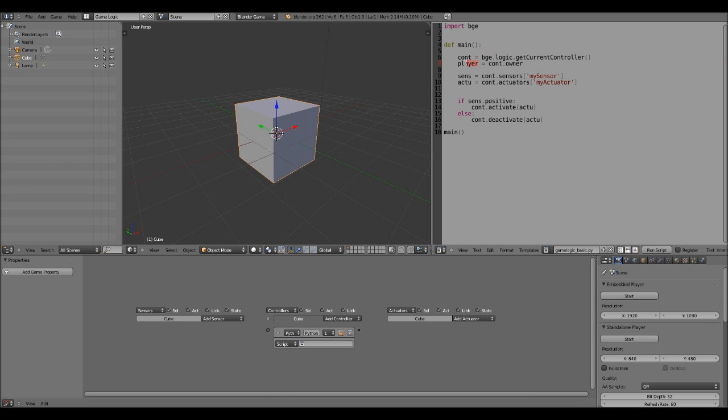So this is a regular variable, just like you would have, for example, health equals 100. This is a regular variable. So these are variables as well, and you can use variables to shorten your scripts. For example, this line here uses the cont variable. So when the script is running, the engine is going to say, okay, what is cont? Cont is BGE logic get current controller.